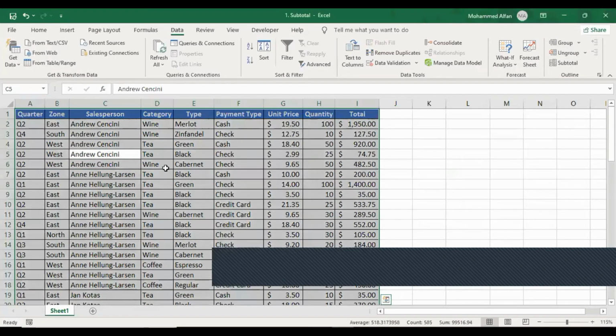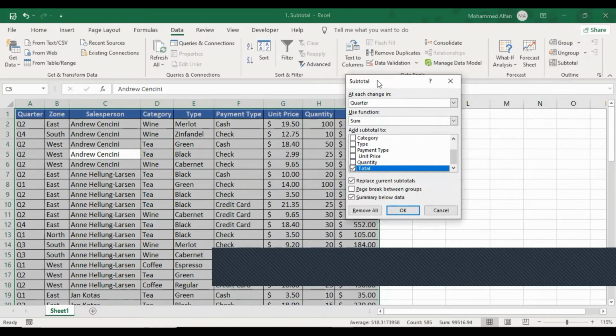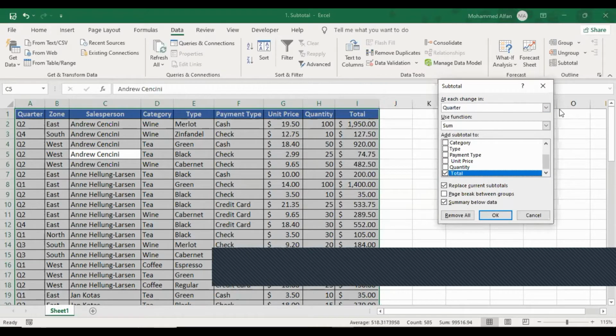After that, select again, go to Data, and in the Outline group, click on the Subtotal, and here you can see 'At each change in' drop down, select salesperson again, and Sum, because we need to get the sum value of both, right? And add subtotal to quantity and total. Just click on it.